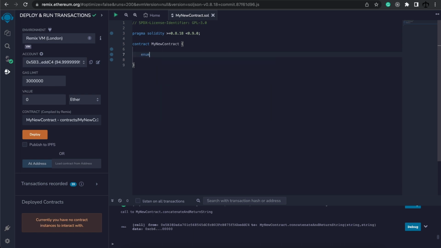Start by writing enum like this, and then give it a name. In our case, I'm going to call this PizzaSize. Then brackets, and now we can specify the different pizza sizes. For example, we can have Small, and then a Medium, and a Large. Let's reformat this so it makes a bit more sense and so that I can add some comments to explain what the values are behind the enum itself.